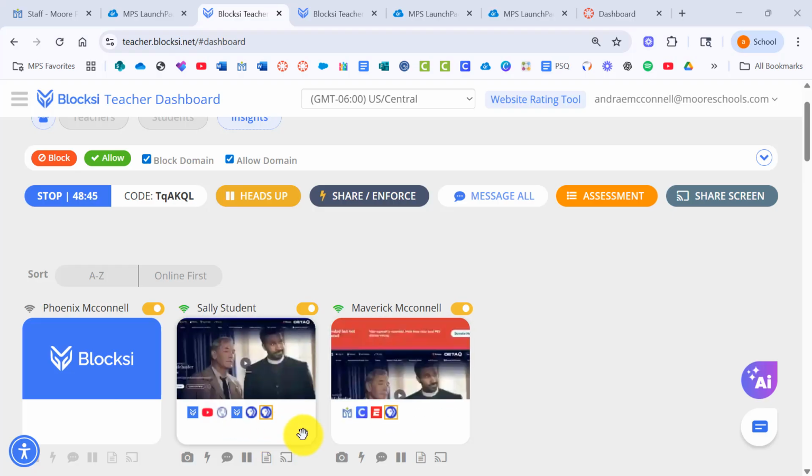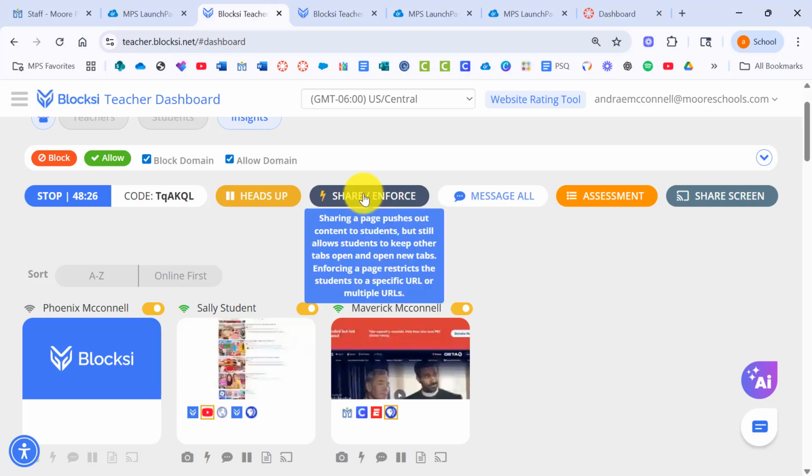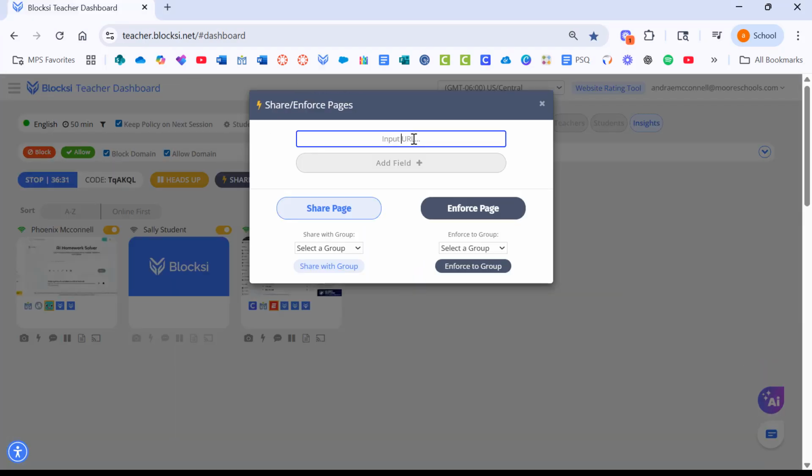So when I share it out, it immediately opens it up and takes them there. Let's see, all of my students are on PBS. Since I just shared this out, I didn't force it. Students can come in here and close it out if they want to. So let's watch Sally's student right here. Sally's going to exit out of that tab and go back to doing what she was doing on YouTube. All right. So the way to get around that, if I want to make students go there, is to enforce that.